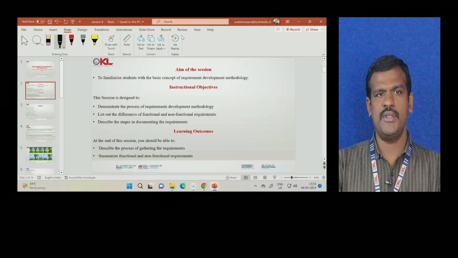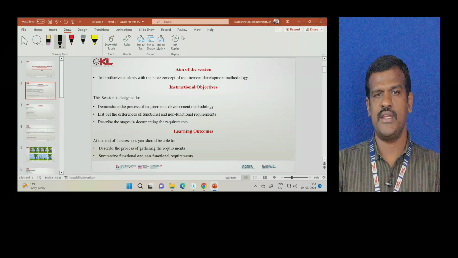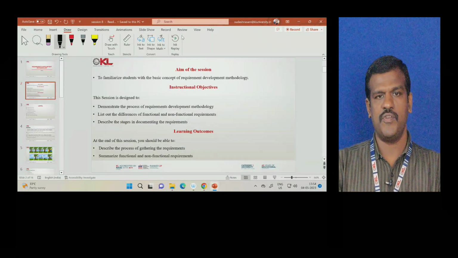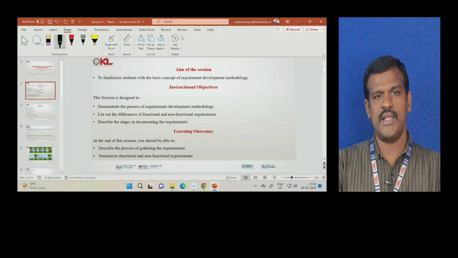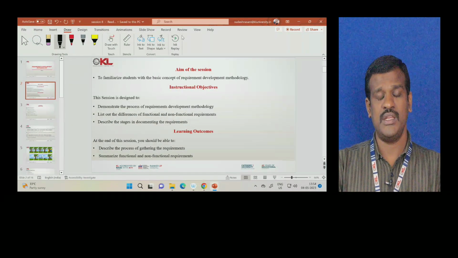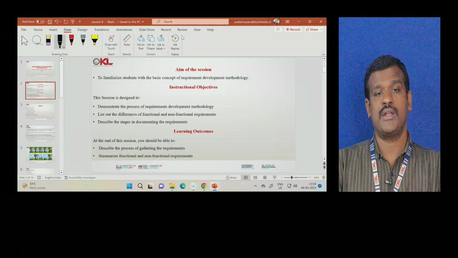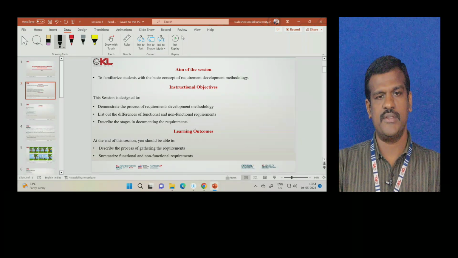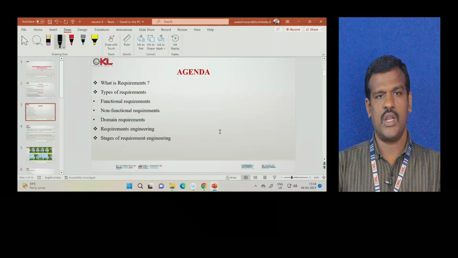The main aim of this session is to familiarize students with the basic concept of requirements development methodology. In this session particularly we are going to demonstrate the process of requirements development methodology, list out the differences of functional and non-functional requirements, then describe the stages in documenting the requirements. The learning outcome is also important. After completing this session, you should be able to describe the process of gathering the requirements, and summarize functional and non-functional requirements.